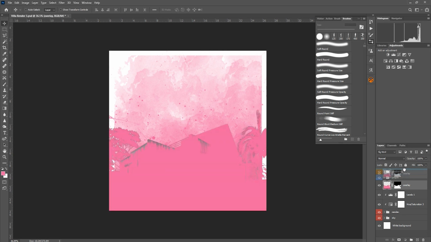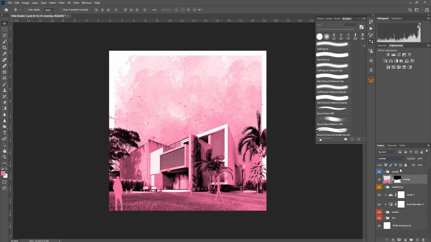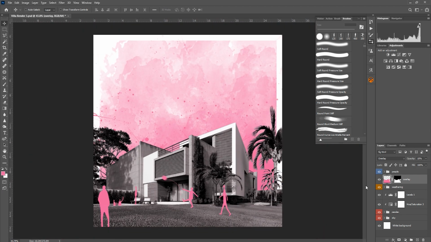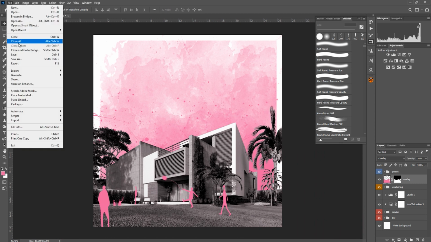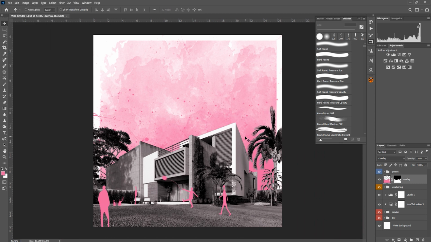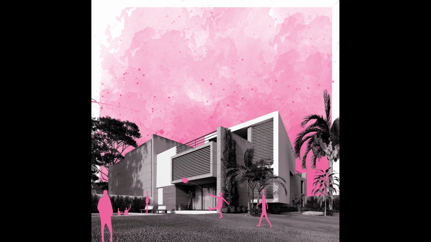With that, we'll fill it in solid using a solid pink color, and then set the blend mode to overlay and lower the opacity. What this will do is quickly color grade the background and blend it into the entire composition. And there we go, we're all finished.